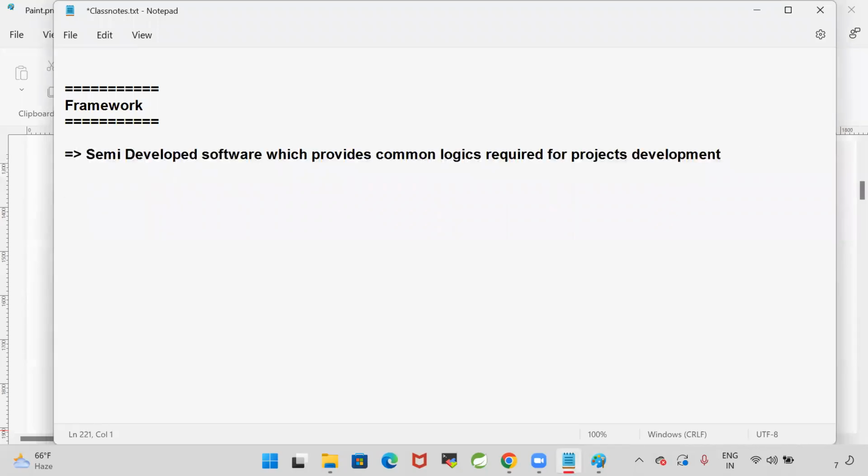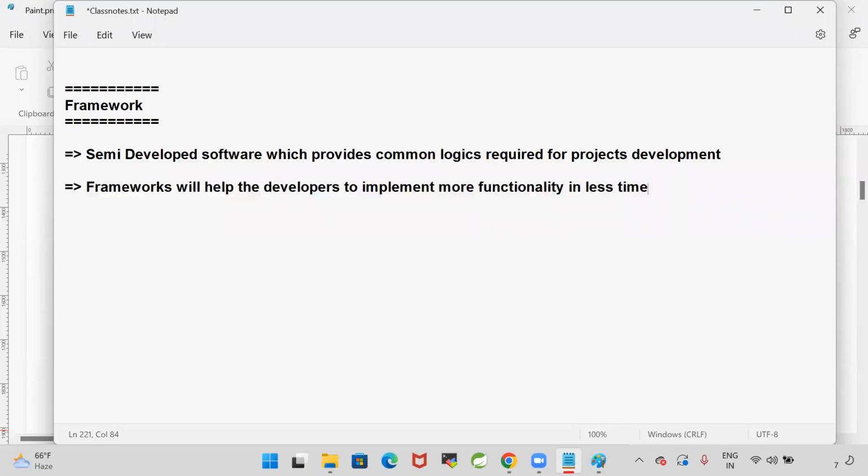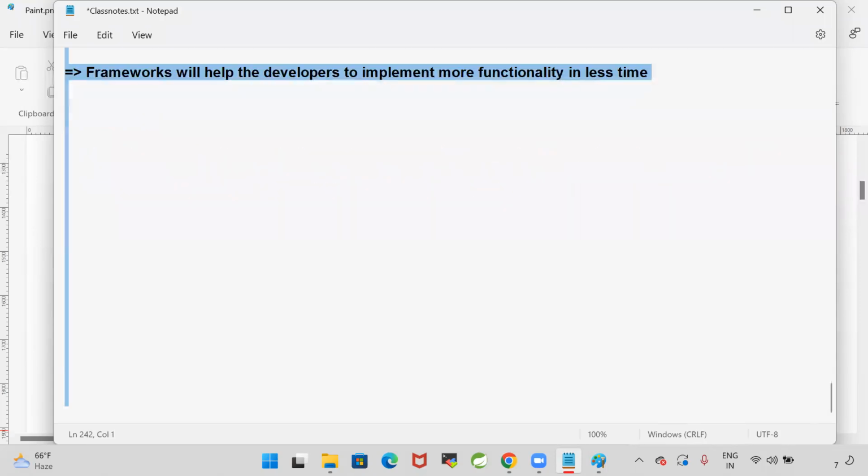If we use frameworks, they will help the developers to write more code, to do more work and implement more functionality in less time. Frameworks are going to avoid boilerplate code. Semi-developed software which provides common logics.